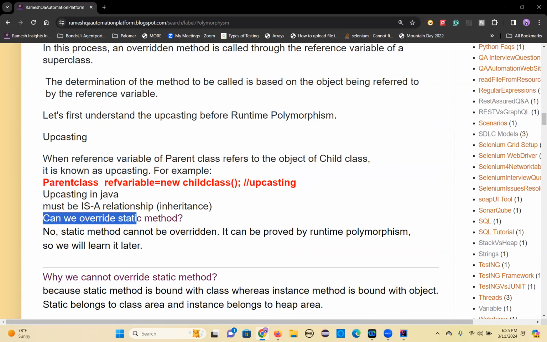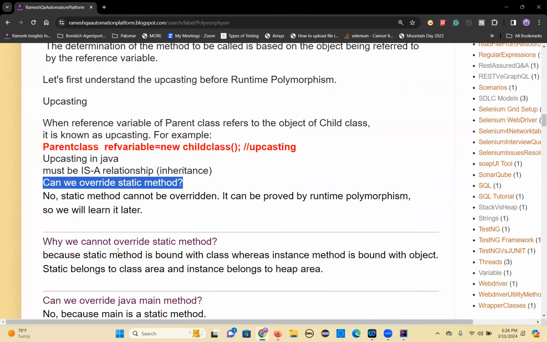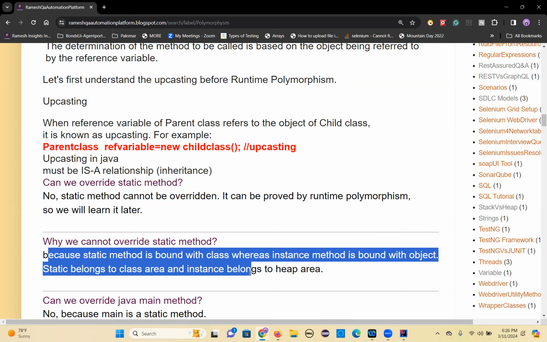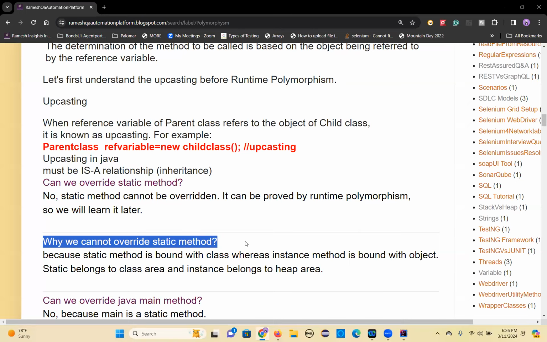So can we override static methods? No, you cannot override the static methods. So why we cannot override static methods? Because static method is bound with the class, whereas instance method is bound with the object. Static belongs to class area memory. Instance belongs to heap area memory. So in heap area only runtime objects will be stored, right? That's what we discussed very clearly. That's the reason you have to give why we cannot override the static methods.